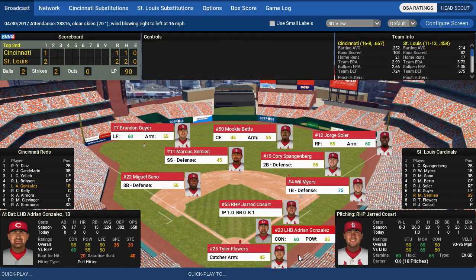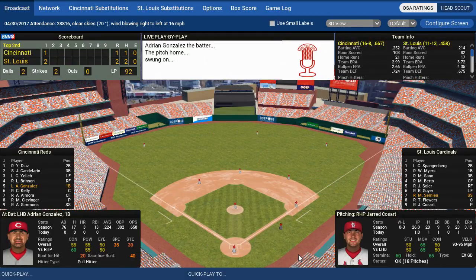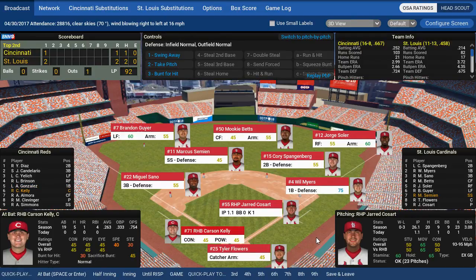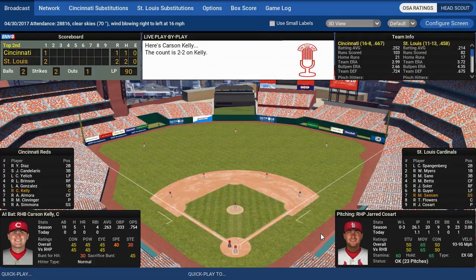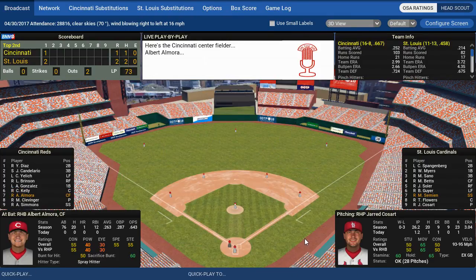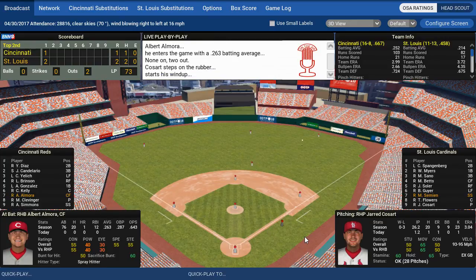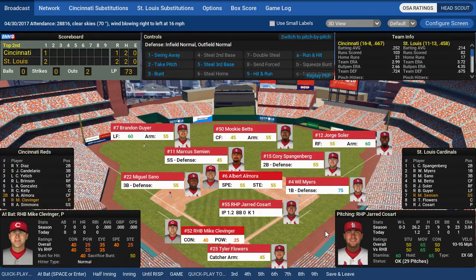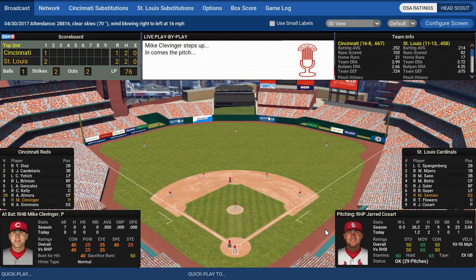All right, leading off with Adrian Gonzalez. I really need for Gonzalez to get his stroke back. If he hits .250, about 20 home runs, I'll be happy. Double. Unfortunately, I've got the pitcher up, so I don't think this is going to go anywhere. Strike three, you're out.